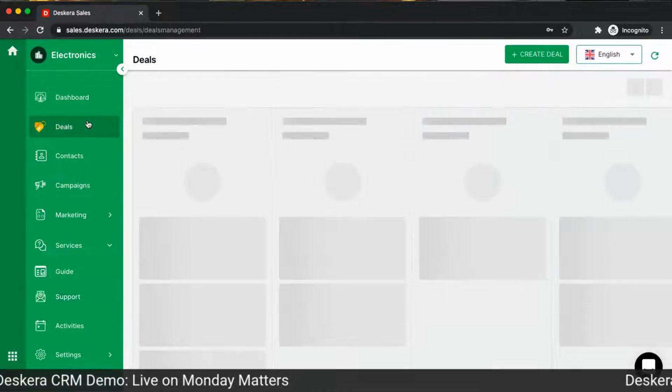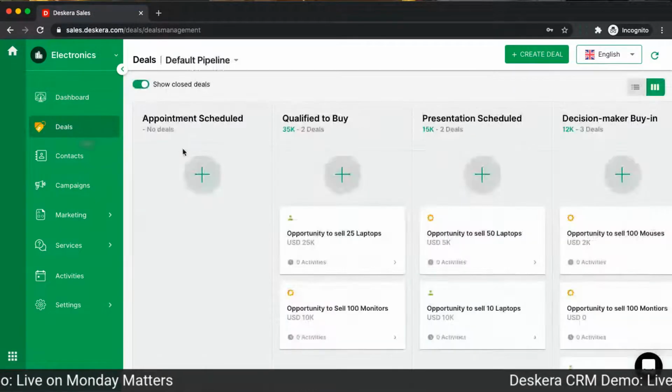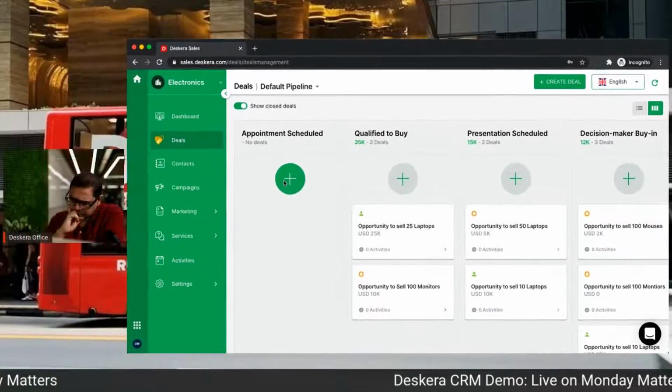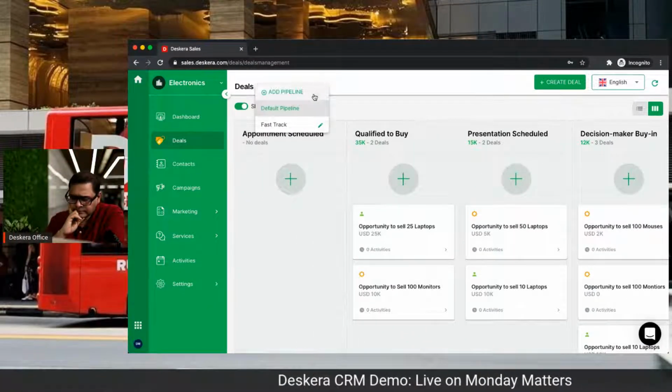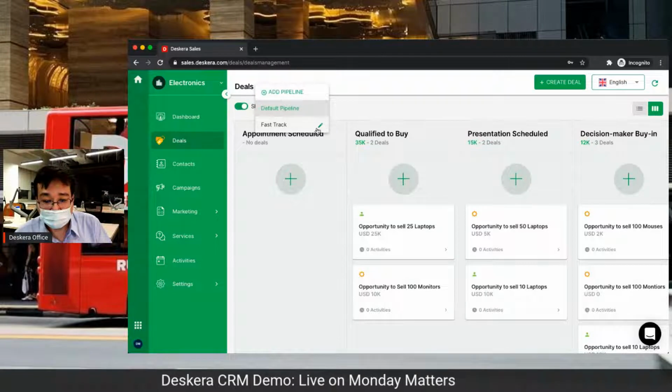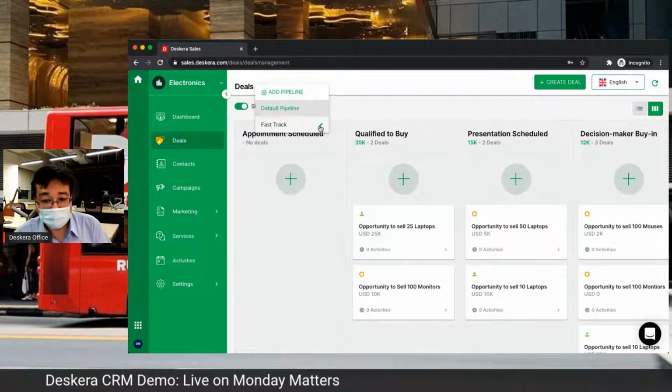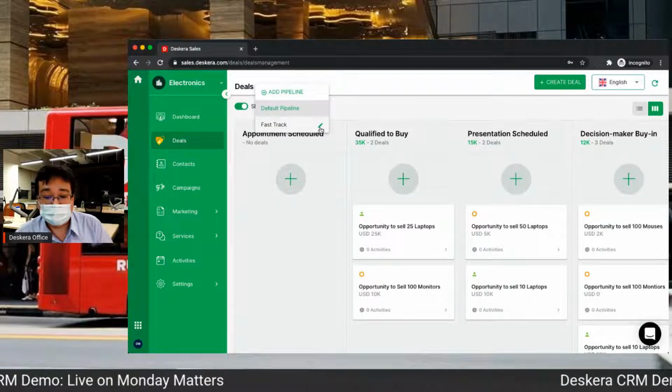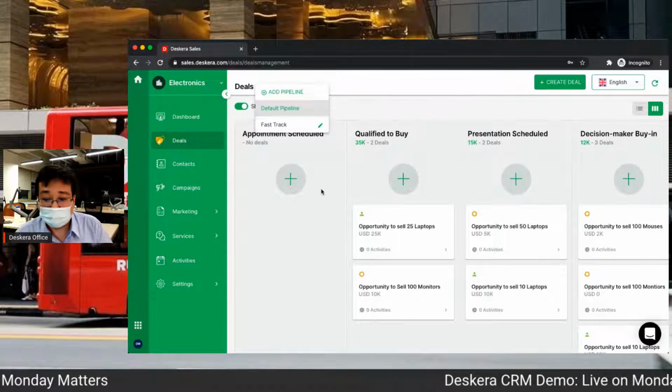All right, let's make a deal. So inside here, I can click the plus sign. Also up here, you can click and add pipelines. Please take note, you cannot edit our default. You can only edit your pipelines that you create in the system by clicking the pencil button here.